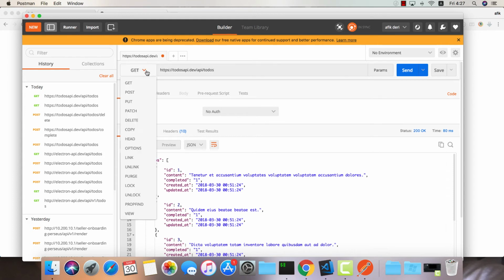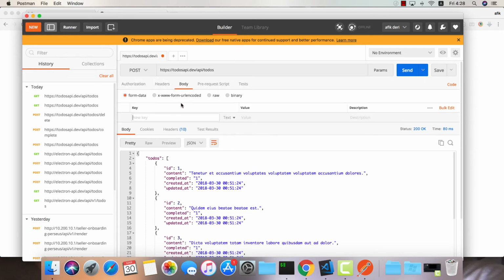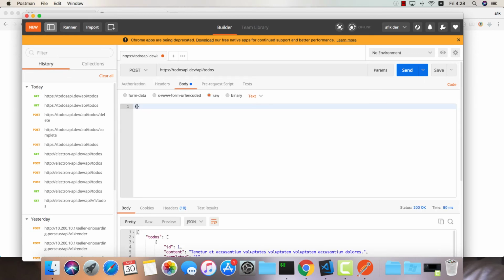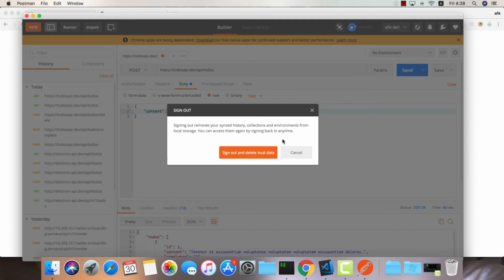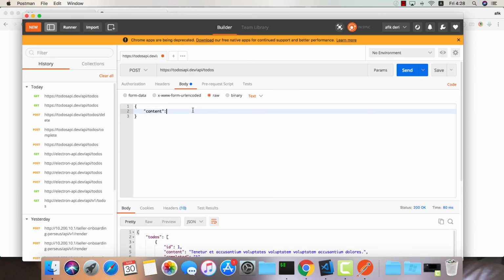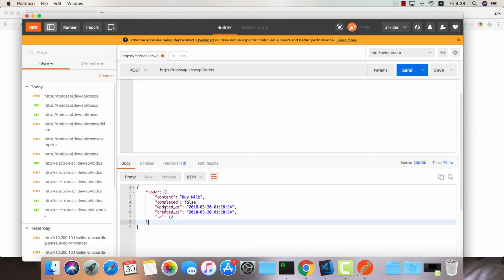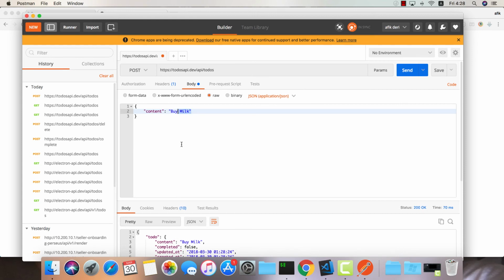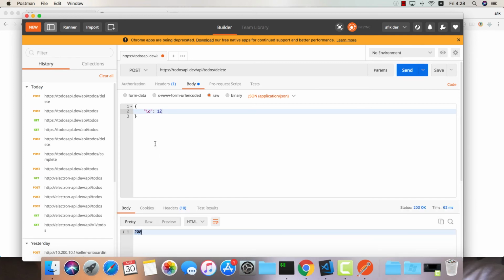Okay, let's try to test the other route. So post into api/todos with a body of content should create a new to-do for us. So content, I don't care about the session. So content buy milk. Let's give it a nice JSON look and send. And we do create a new one. So let's try to delete the ID 12. So todos/delete ID 12, send, and we get 200 response.